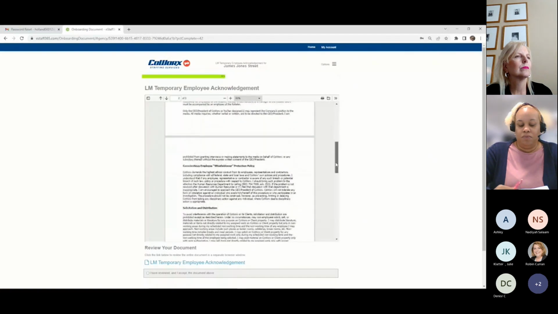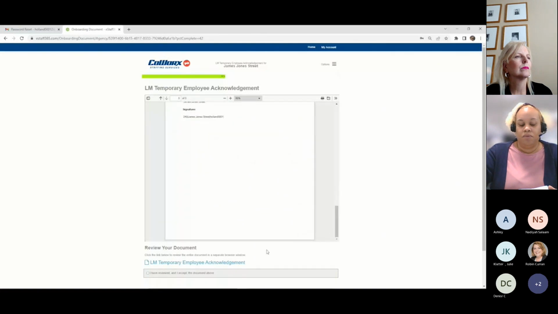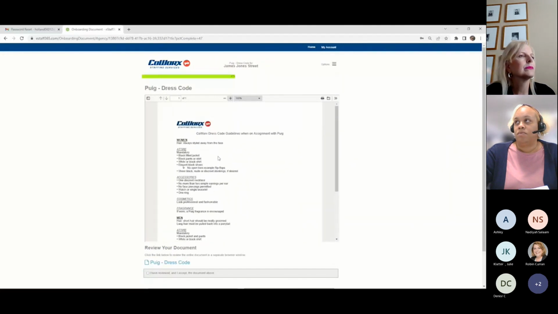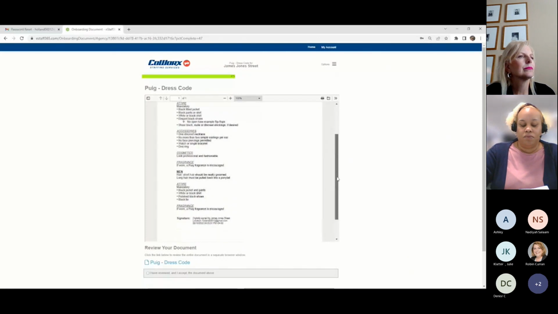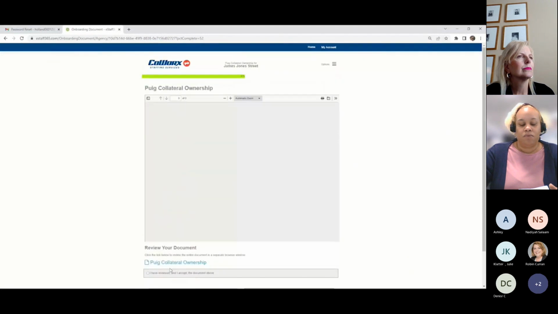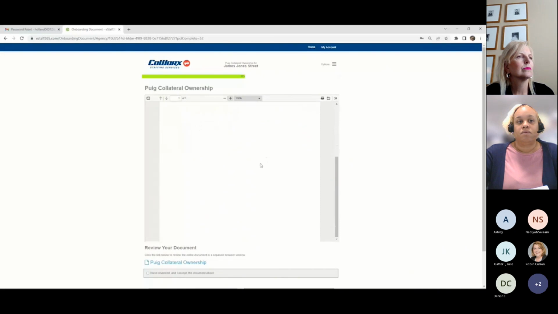Depending on the client that you are on assignment with, there may be additional documents that are going to be required. This is a dress code policy. The next is a collateral ownership, which means that any promotional items, blotter cards, testers, or any product that's delivered to your home must be returned at the end of your assignment to CoWork Staffing or to the client.